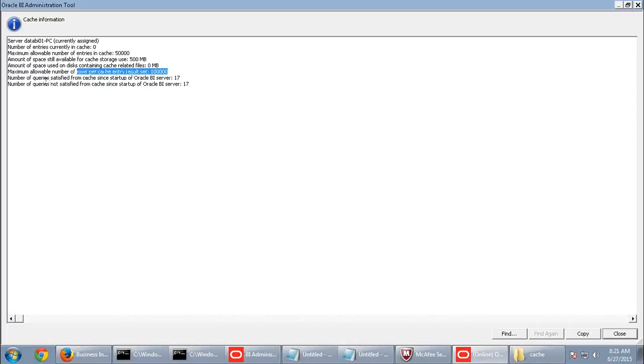And one more thing, you can see the number of queries satisfied since startup of your Oracle BI server, so from previous restart to current restart, or current till date. So these are the 17 entries which are cached and which are satisfied is 17, and which are not satisfied is 17. Total I have 34 entries. Okay. Now let us see some more parameters like cache storage is 500 MB, right?